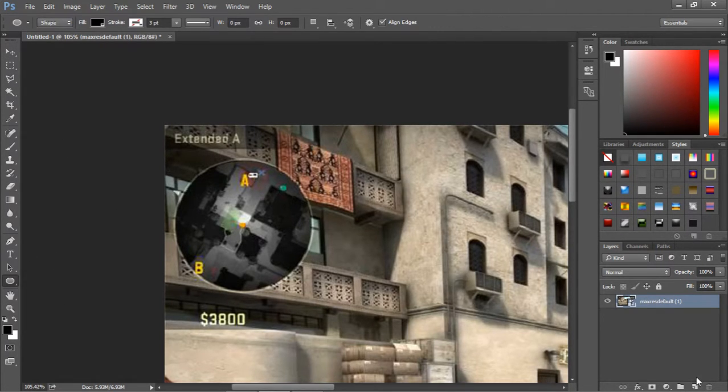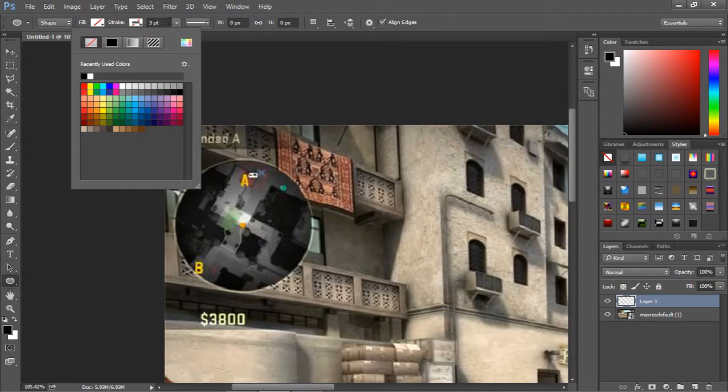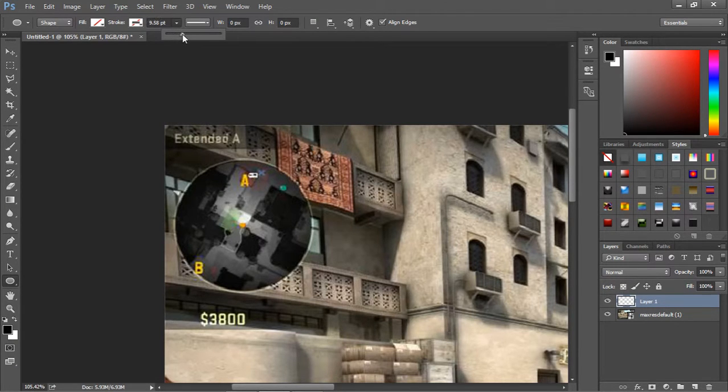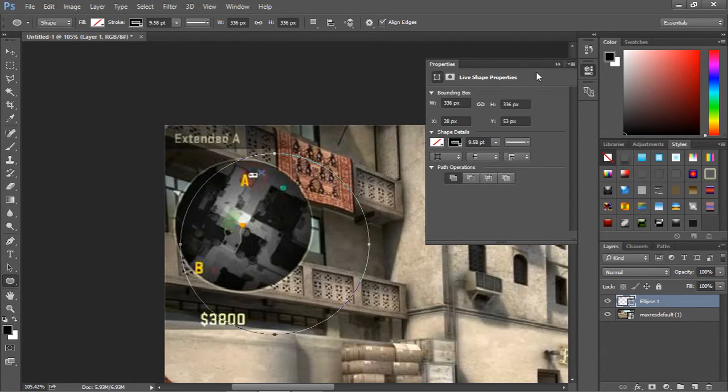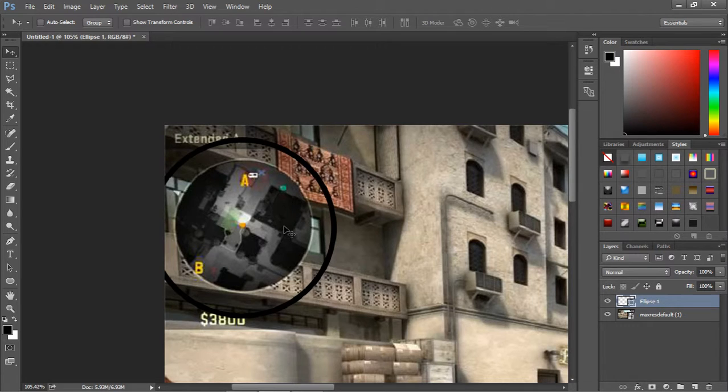So we need our ellipse tool. We need to create a new layer. We need to make sure that this is not on fill. We're going to want this to be about 9. So just kind of come here, hold shift, go and do that. And it doesn't really matter the size right now because this is all about to be filled in. So once you do that, you got your ellipse.